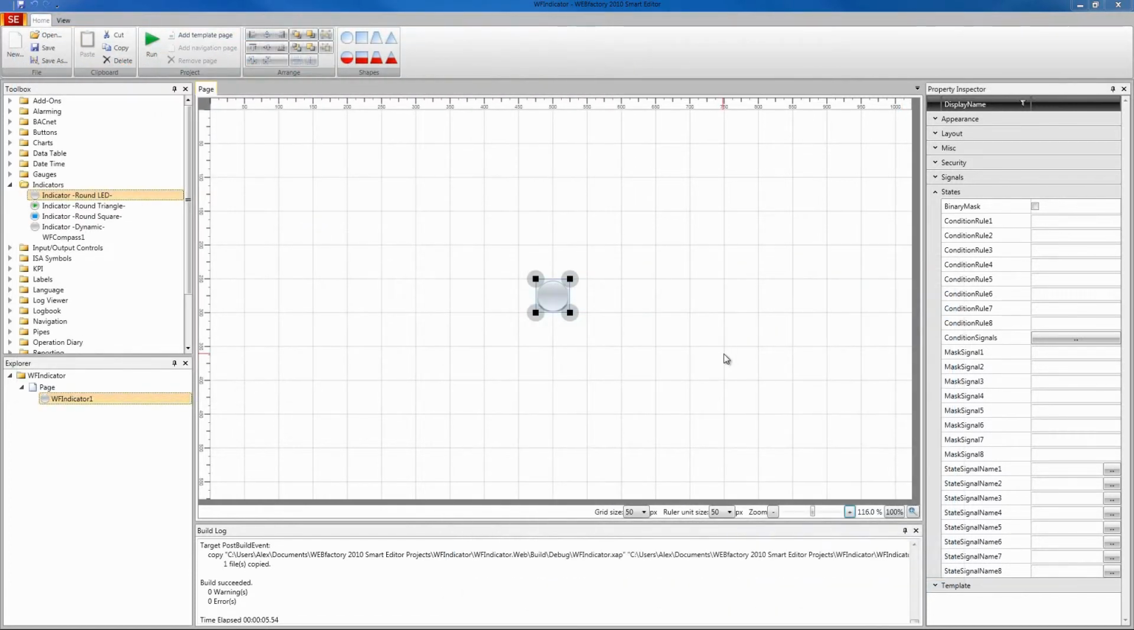Back on our control, we have one thing to talk about, and this is the binary mask. The binary mask allows us to monitor a certain bit from the signal's value, which is interpreted in the binary system, and see if the value of that bit is 0 or 1. If the value of the monitored bit is 1, the state corresponding to the mask, in our case state 1, because here I'm gonna have the mask 1, will be active. And if the value of the monitored bit is 0, the state will not be active. I'm gonna place here the same signal we used before and see what happens.